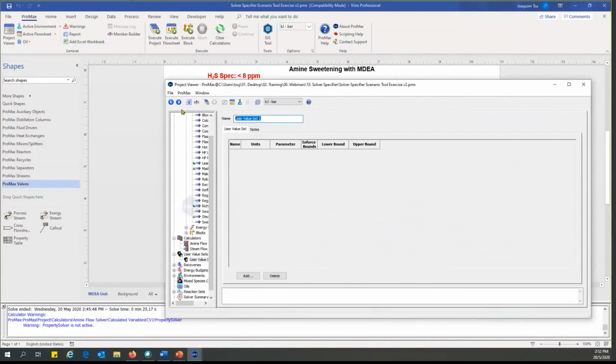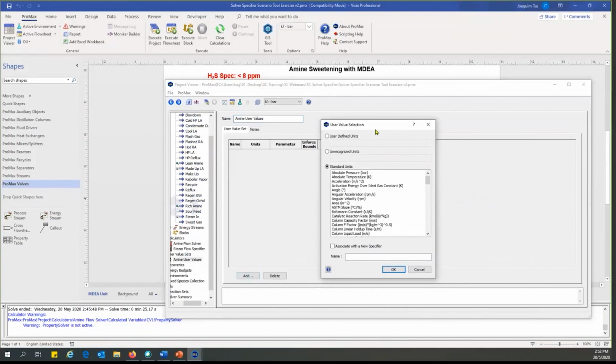I'll give the set a name, amine user values, for example. And I can add a new one. Let's add steam ratio. I'll show you why we're adding this in a bit, even though we technically already have it in the thing. I'll associate it with, oops, this should be kg per meter cube. That's the units, my apologies. And the name here is steam ratio.